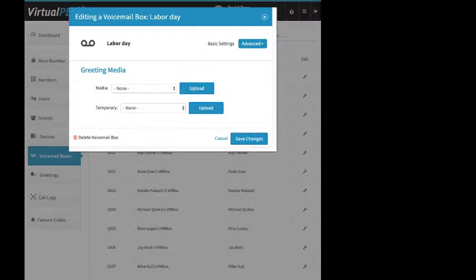Or you can upload a file, right? .wav, .mp3, etc. On any voicemail box, you have a media file and a temporary file. If something is selected on the temporary file, it overrides the normal media file, i.e., I'm on vacation next week. You can have that file play, and then when that person comes back, you can put this back to none, and then the default file will start playing again.